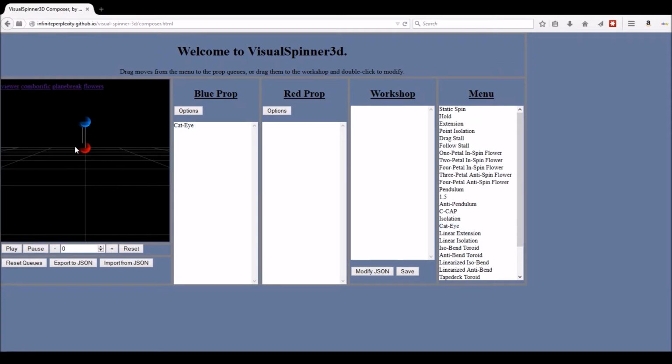So now we're going to drag a cat eye onto the blue poi, and the simulator is smart enough to figure out from this position you can only go into a vertical cat eye. And then we're going to drag the pendulum onto the other poi. Now this is not your everyday ordinary pendulum. It's sort of an anti-spin pendulum. In my mind I call it an anti-pendulum, and I think Tim Goddard calls it an isopendulum.